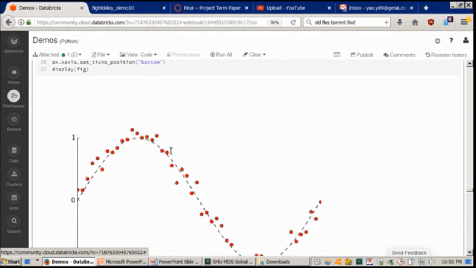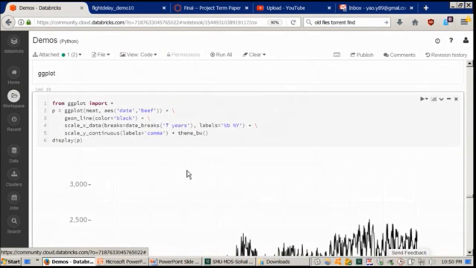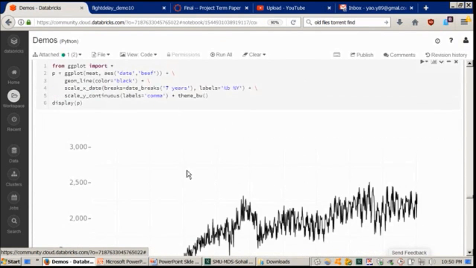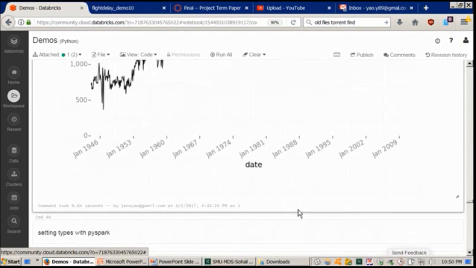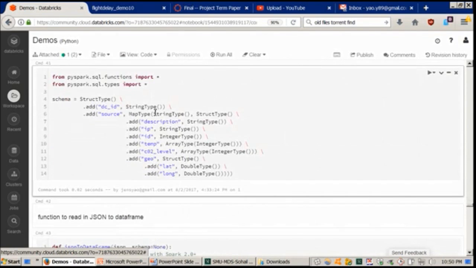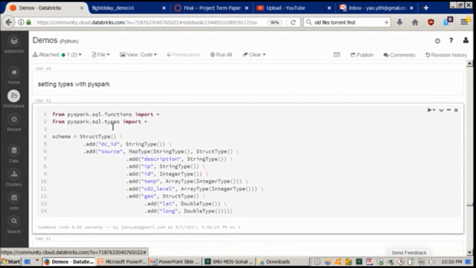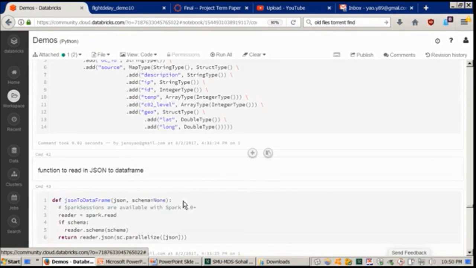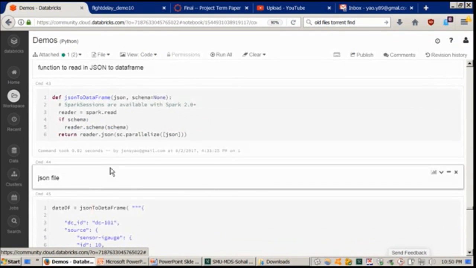And this is a ggplot of prices of beef over the years. And then this is how you set up the data types within PySpark: string, integer, array, Boolean, double. And then you define a function called JSON to data frame. And then you use parallelize in Spark. So this is a JSON file.